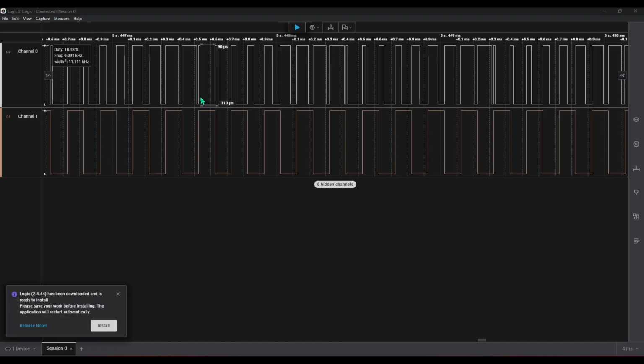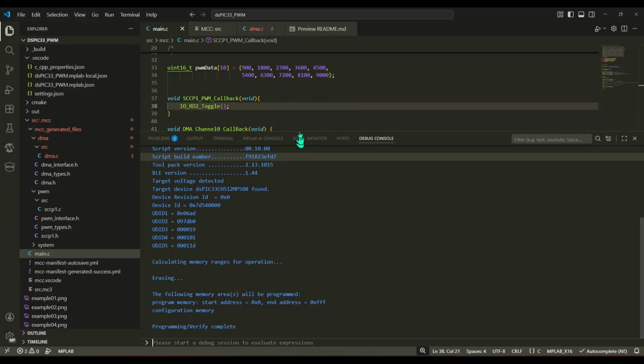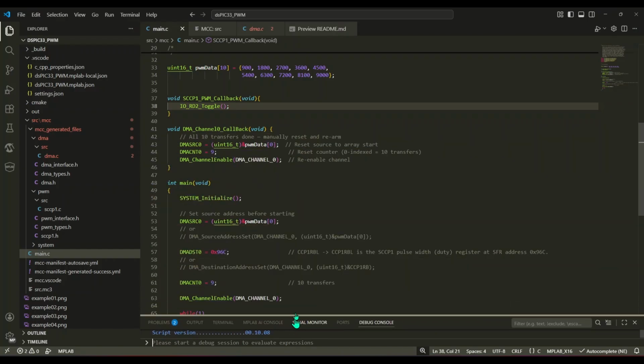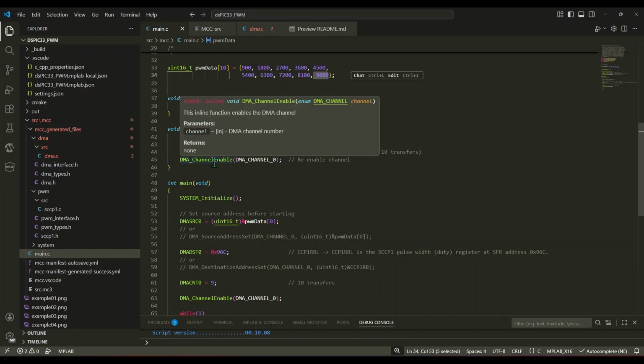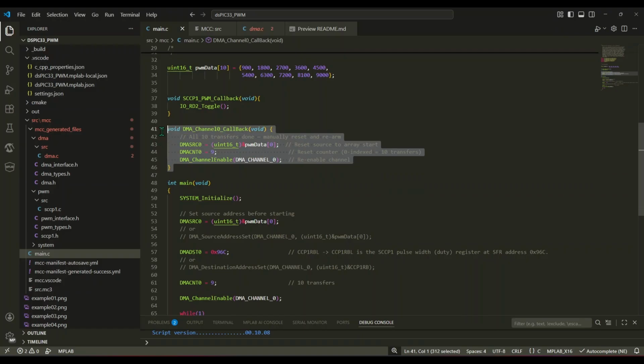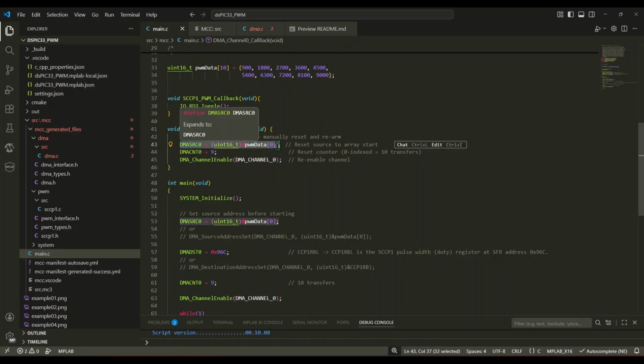The pattern reloads right after 90%. Let me explain why this is happening. When the DMA completes the 10th transfer, loading 9000, which is 100%, into SCCP1 RBL, the reload mechanism and the callback function both activate at almost exactly the same moment. The reload resets the source address back to PWM data index 0, and the callback also resets DMA SRC0 back to the start of the array.